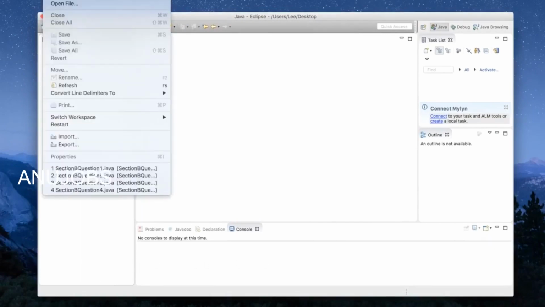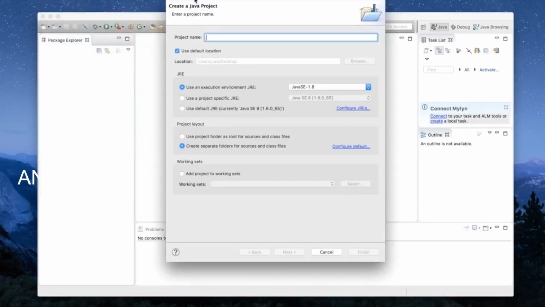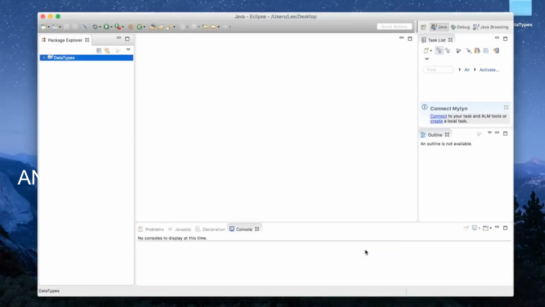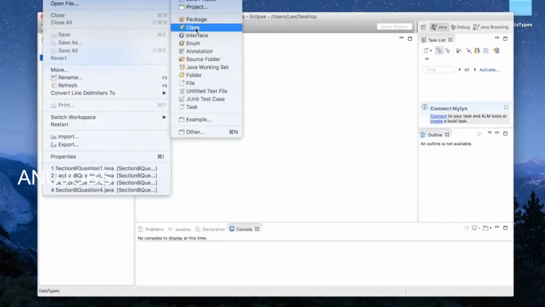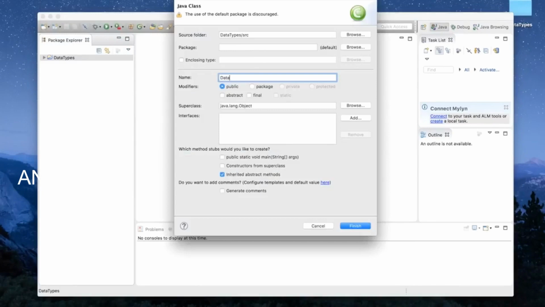So standard procedure, we're going to go to File, hit Java Project. I'm going to call mine dataTypes, making sure to conform to camel case convention. Going to hit Finish, select Standard, Class, and then dataTypes again. Clicking on that.